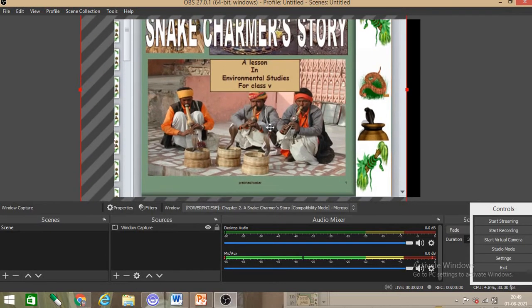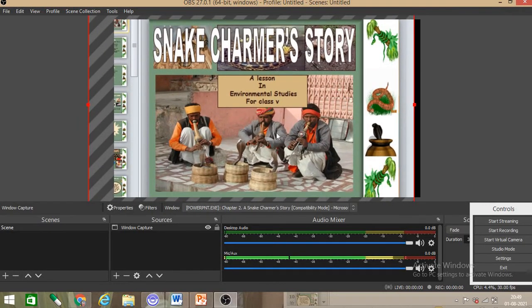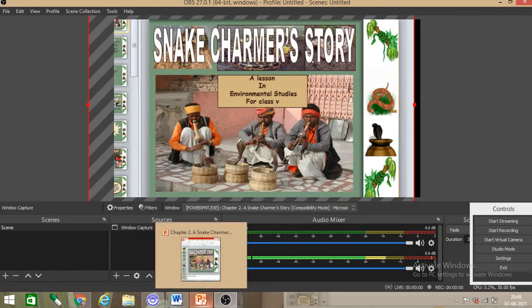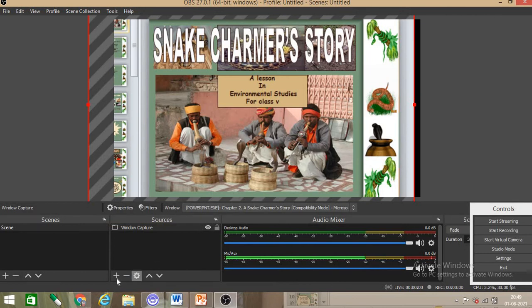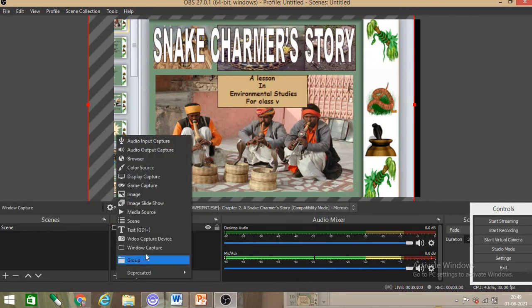Here you can adjust like this. Okay. Now I will repeat it again. First of all you have to select the PPT, open the PPT in the background. Then you click on the plus button and open window capture. When I click on window capture, I will get the options like this.